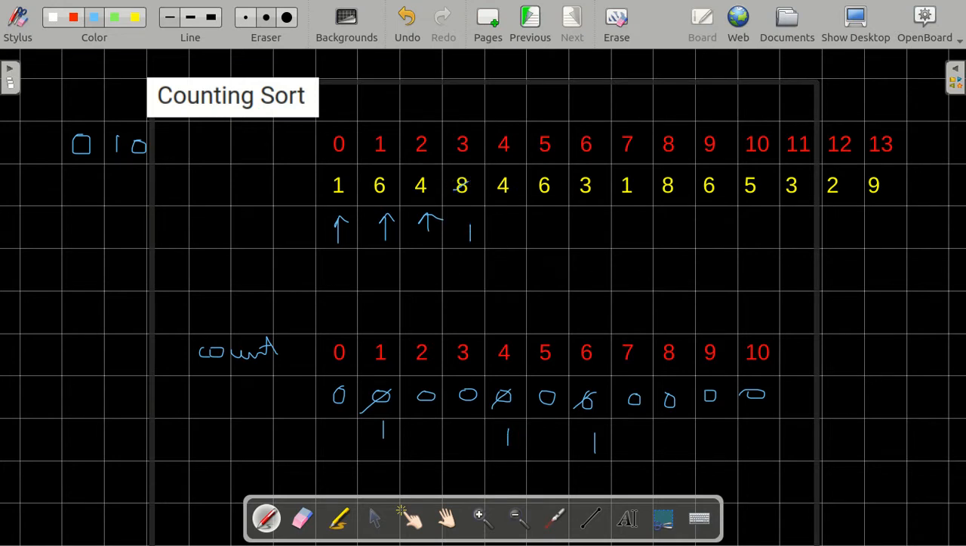We go to 8, 8 became 1, then again we found 4, we incremented it to 2. So up till now we can see that we had 2 4s, so index 4 had 2, 1 6, so index 6 had 1, 1 8, so index 8 had 1, and 1 1, so index 1 had 1. So we'll go further.